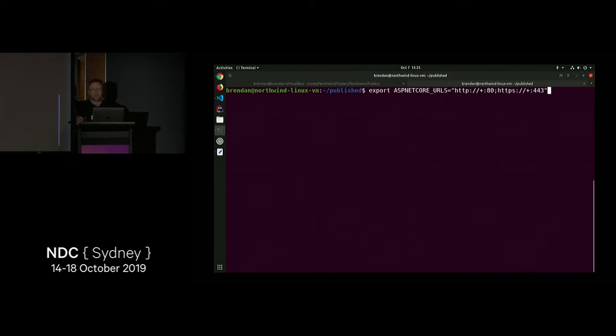One more thing to set, I want to set up the URLs to bind to. By default, I think this one had 5001. I'm going to run this on port 80 and 443. So I export ASPNETCORE_URLS, the environment variable to override where Kestrel will bind your application.